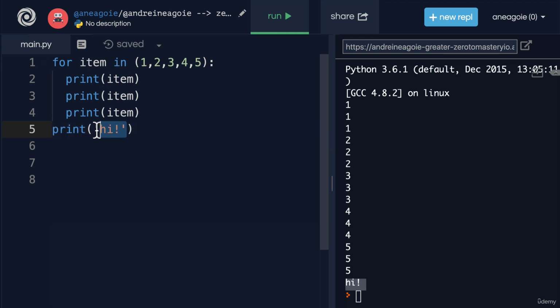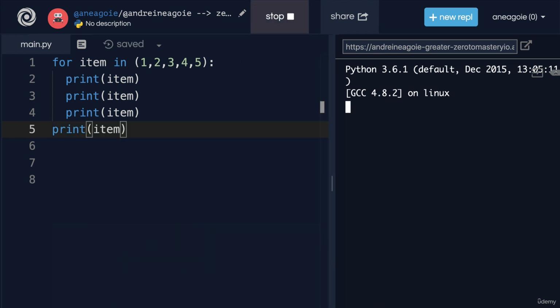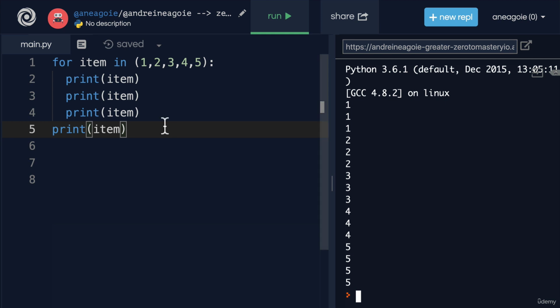Now, what happens if I try and print item here? And I click run? Did you see that? Item gets printed at the very end here. I don't know if you can notice it, but you see that there's four 5s. We've printed 1, 2, 3, 4, each three times, but 5 gets printed four times because this last print at the very end is, well, 5. Because by the time the loop ends, the value of item is actually 5.